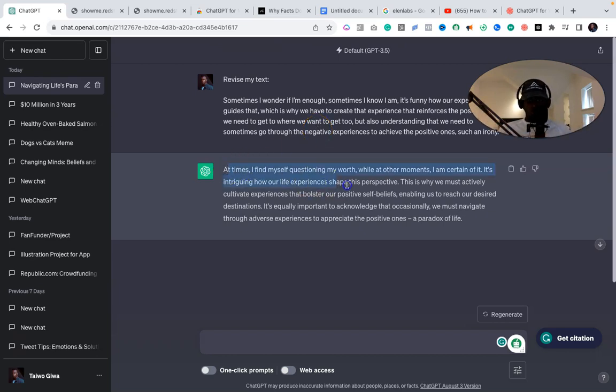But make sure you go through it to make sure it still has your tonality and it's not taken out of your humor or context, right? But there you have it. It's really useful, especially in saving time. You don't have to be going through every single thing and trying to correct it.